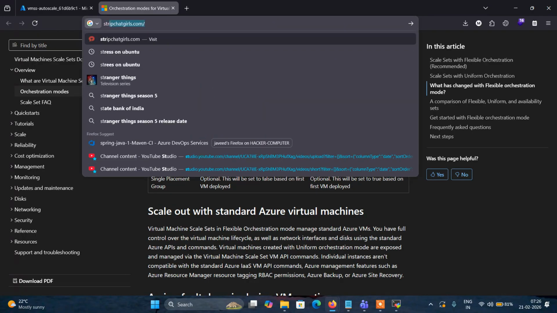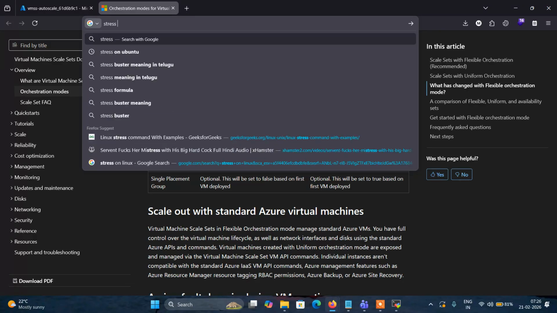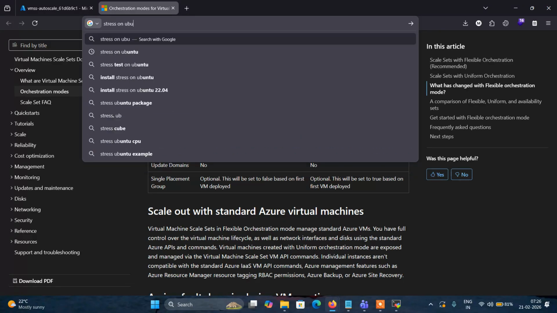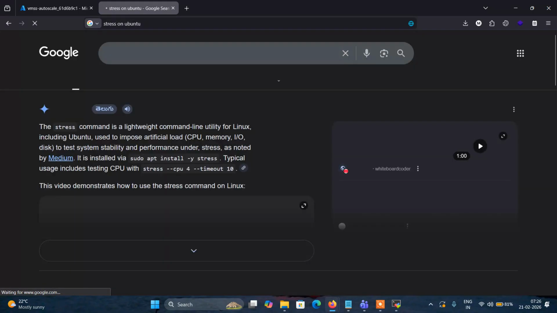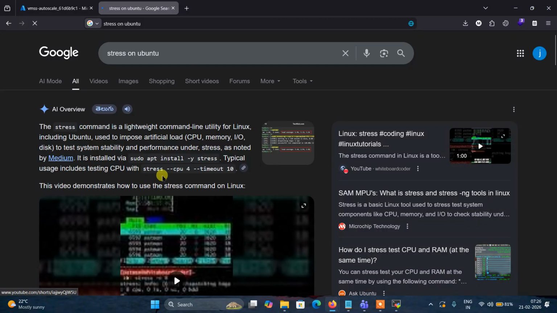Just type stress on Ubuntu. Here, this is a command to put the stress. To put the stress on CPU, what is the command? Stress minus CPU, or hyphen CPU. This is how much load you want to put here and how much time. Understand?